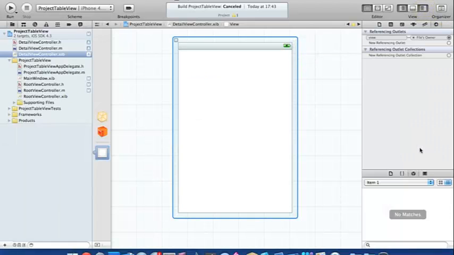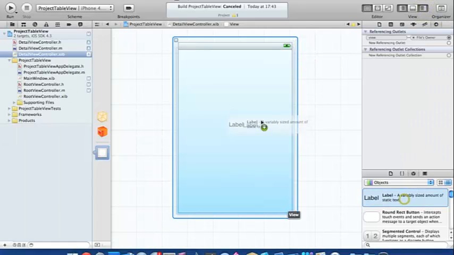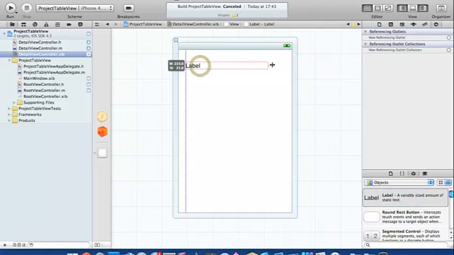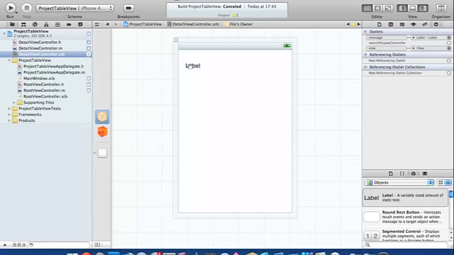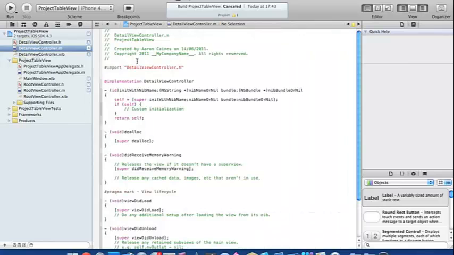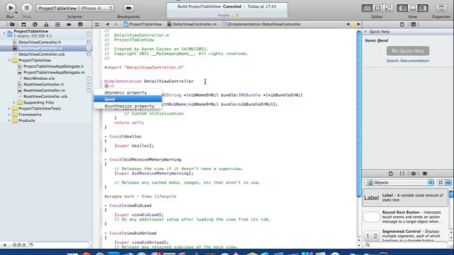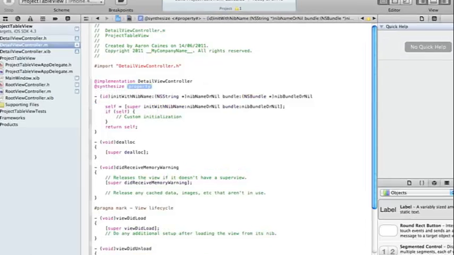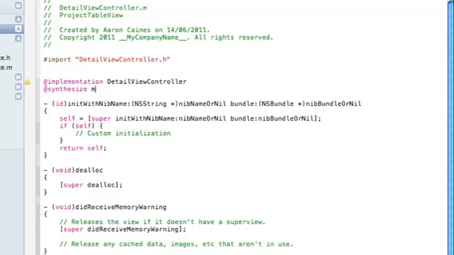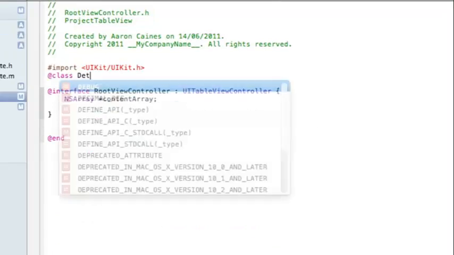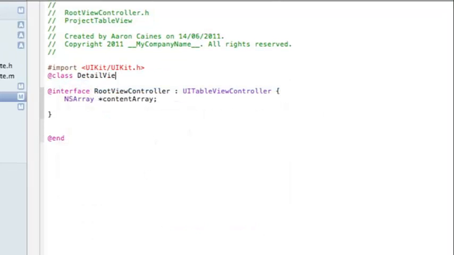Open your detail view controller.xib. Drag a label. Now link the object you have created for the label to this label. Come to the detail view controller implementation file and synthesize those objects, the integer variable and the object you have created for the label.